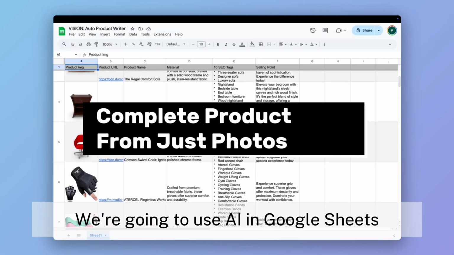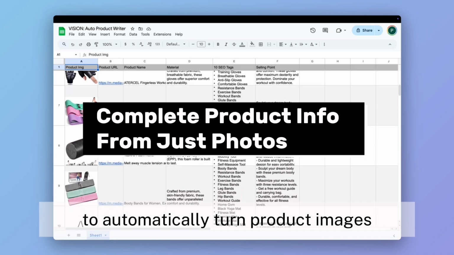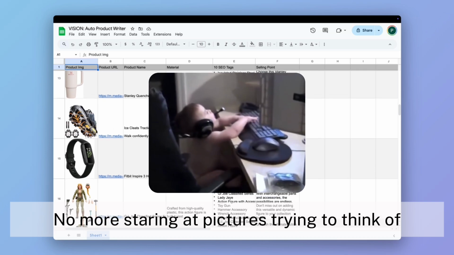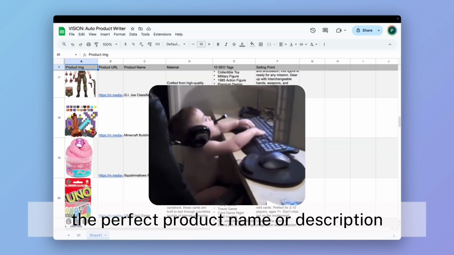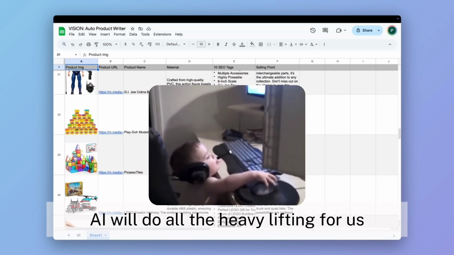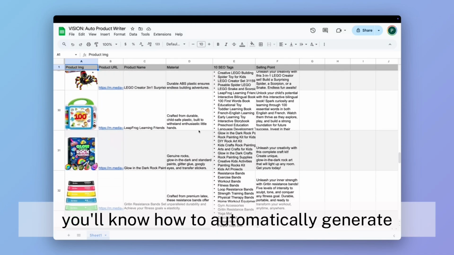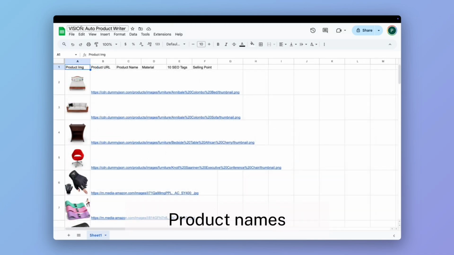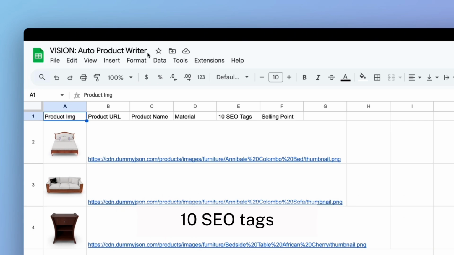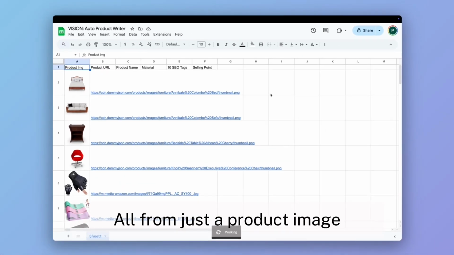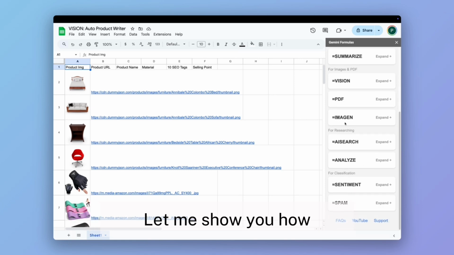We're going to use AI in Google Sheets to automatically turn product images into complete SEO-ready descriptions. No more staring at pictures trying to think of the perfect product name or description. AI will do all the heavy lifting for us. By the end of this video, you'll know how to automatically generate product names, material descriptions, 10 SEO tags, compelling selling points, all from just a product image. Let me show you how.